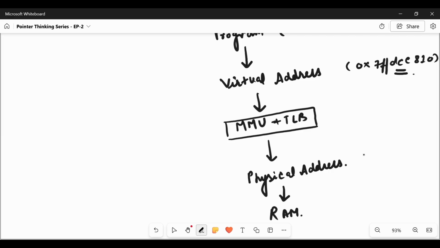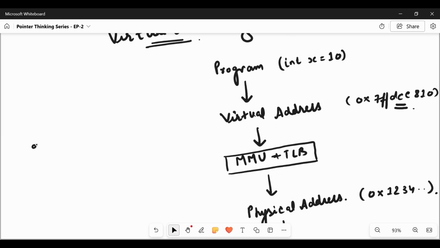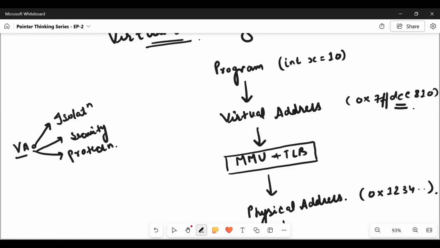Virtual address is a fake address. Why do we need the virtual address? Why can't our program directly access the physical address? Virtual address provides isolation, security, as well as protection. That is the reason virtual addresses are required.